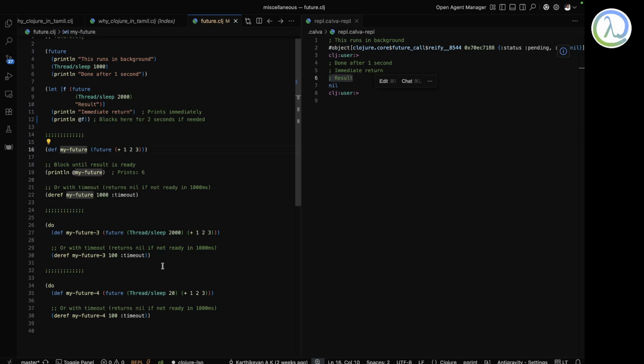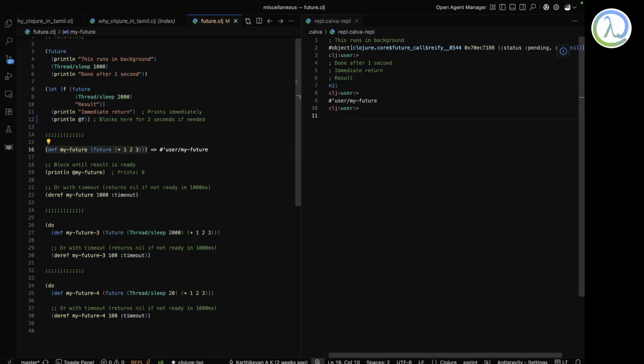Now you just have a future. Some future just computes and you store it in my-future. So this computes the sum of 1 to 3, so it should be 6. But you're just storing it in a thing called future, and this is how you dereference it.